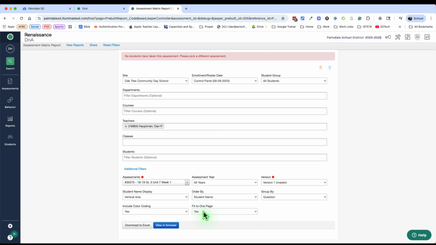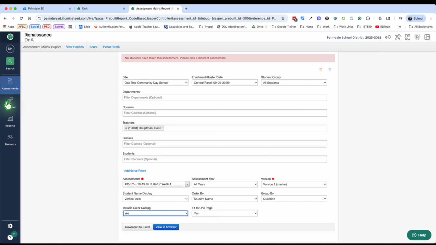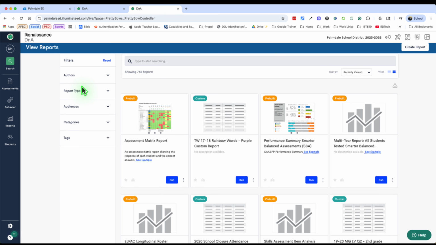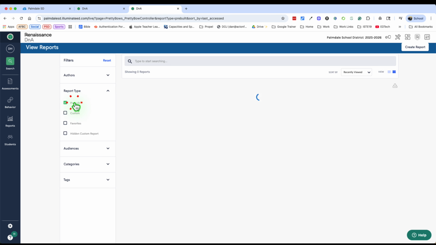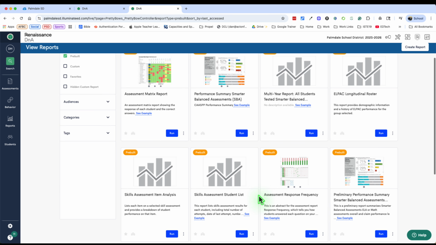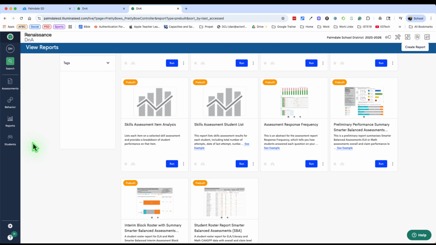Give it the assessment, and then you can also break it down however you want to. So you can have it be horizontal or vertical, by student name or by percent correct, group it by question, group or standard. In this case, it was only one standard, and then include the color coding. So it's just a real simple report. And so that's under reports, view reports, and then I like the pre-built report type. There we go, for the matrix report. Feel free to go around and check and see which one you like. You can always run different reports and see what works for you.